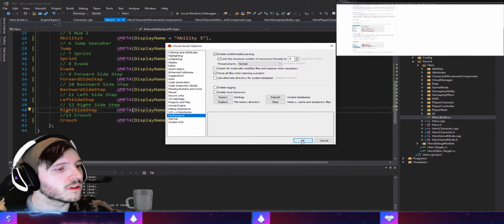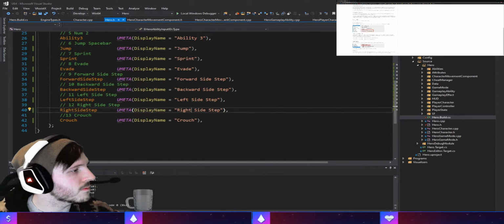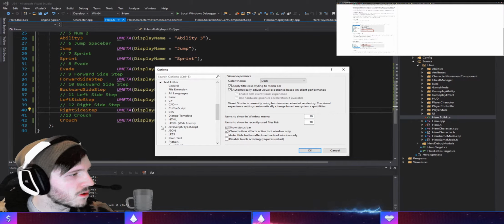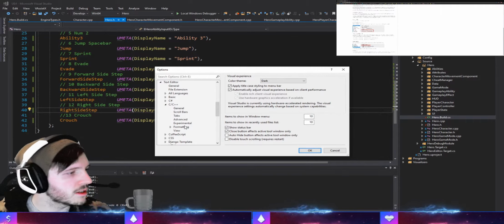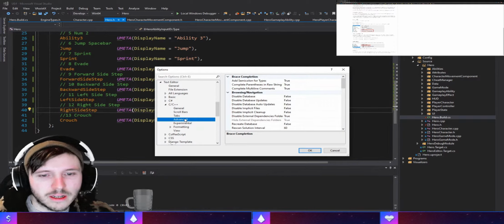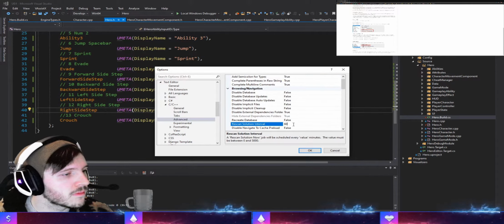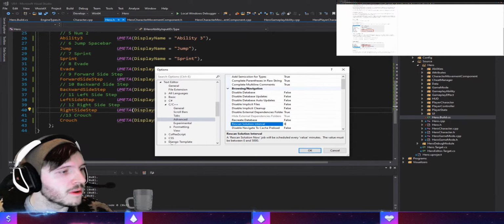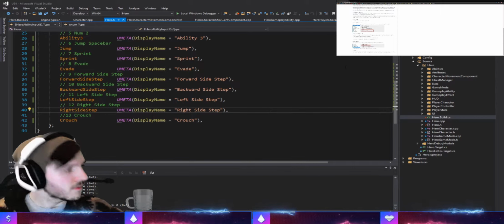So we'll say okay, and then we've got to go to Tools, Options, Text Editor, C/C++, Advanced, and then Rescan Solution Interval: 0, and then Disable Database set to true. And okay. So that should be okay.